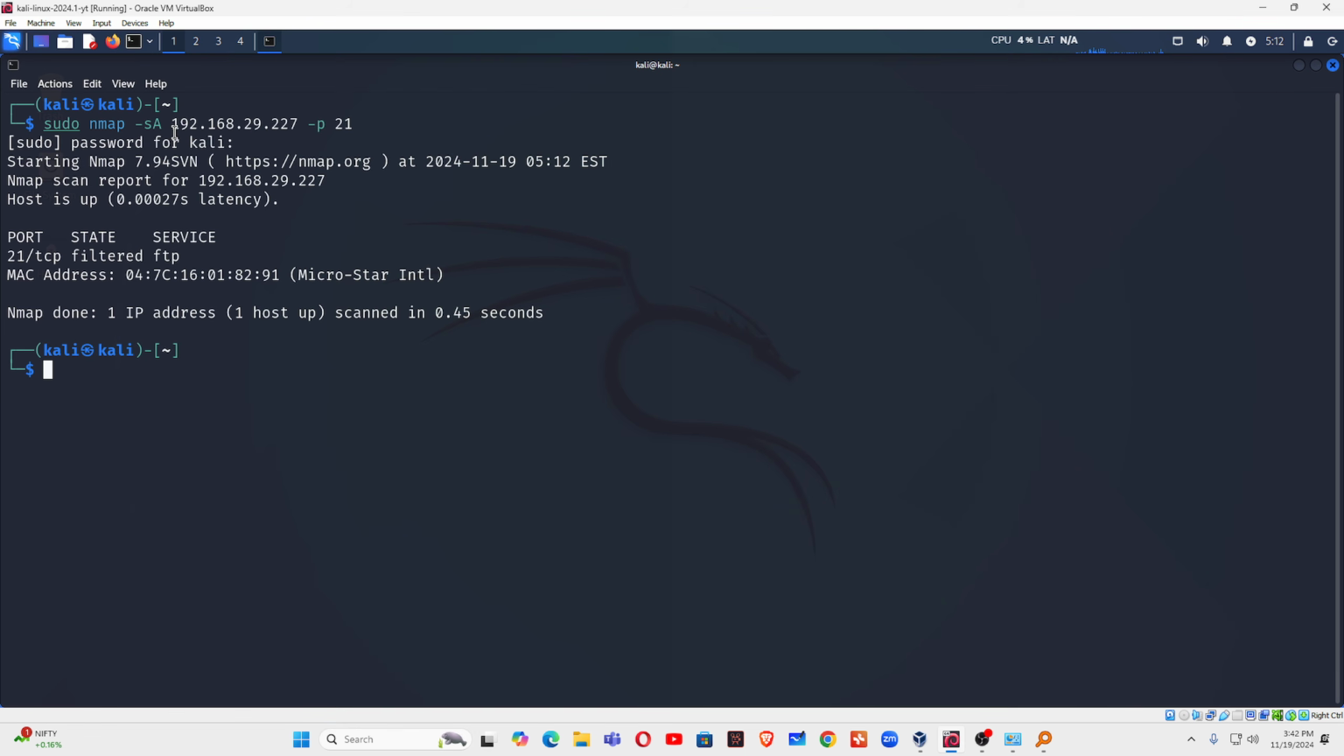What you see here, you can see port 21, you can see the state here. It is telling that it is filtered. So whenever it's showing filtered, it means that the remote machine has firewall enabled.